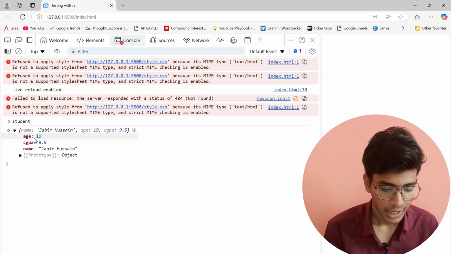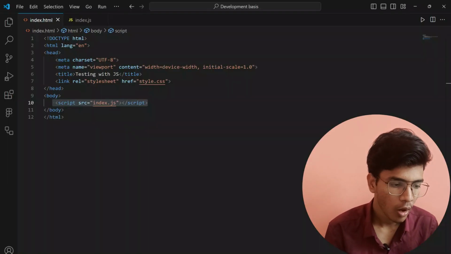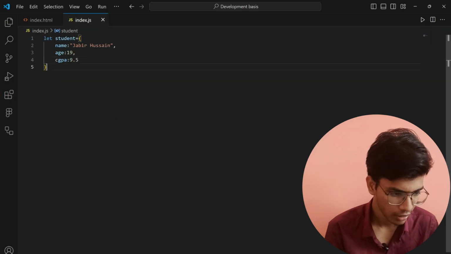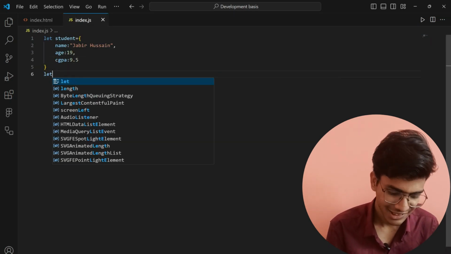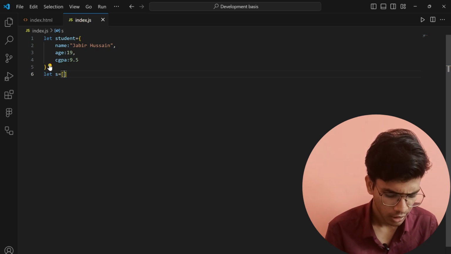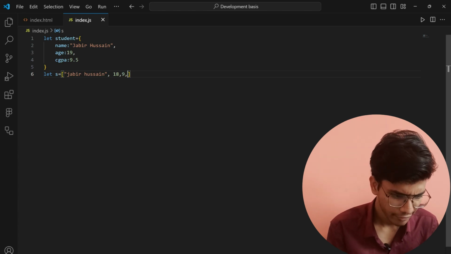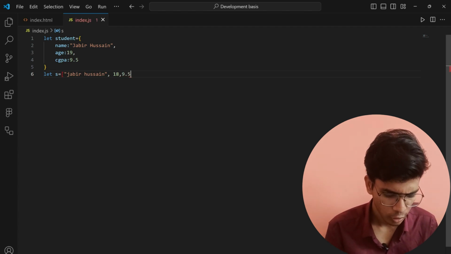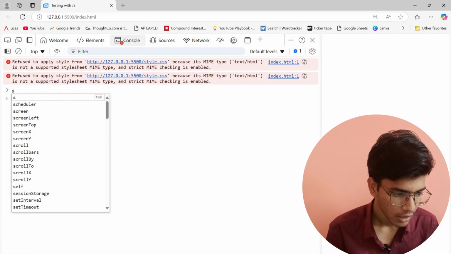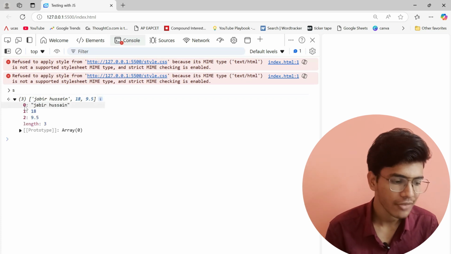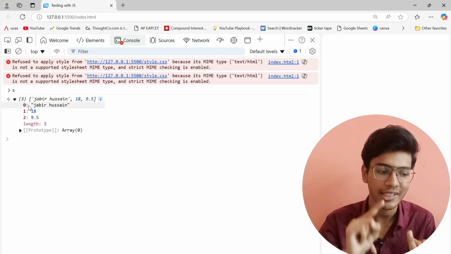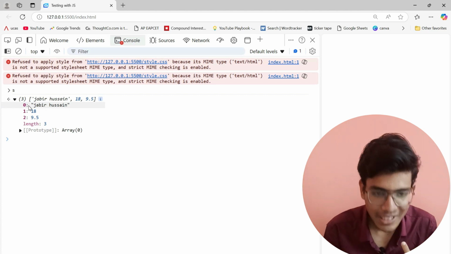For example, if I create an array here, I can also store all the things in the form of an array. So I will create an array, let yes equals, and here I will store Jabir Hussain, and comma, I will store the same things, 9.5 and closing bracket. That's all. Now let me print yes here, and you can see that yes is in a structured format. First of all I am getting Jabir Hussain, after that 18, after that 9.5.